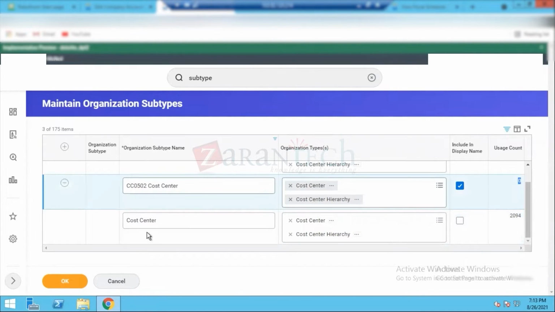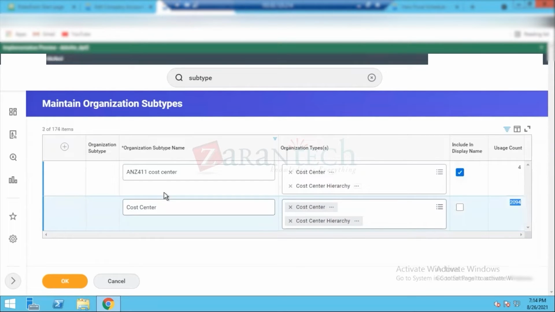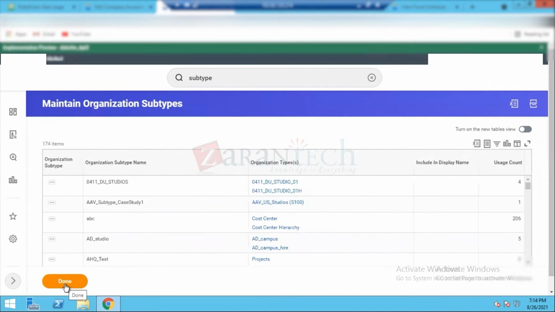But this type, cost center, is utilized 2094 times. This is the total count, and you can see that no minus sign is here. That means that you cannot delete this object. Okay, this is what it is. If I delete it right now, then you can delete it. I delete it. Okay, and save it. Click OK. So this is how it works, that you can define your subtypes as well.